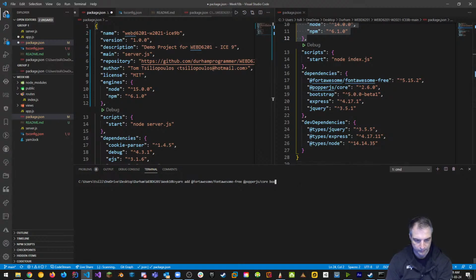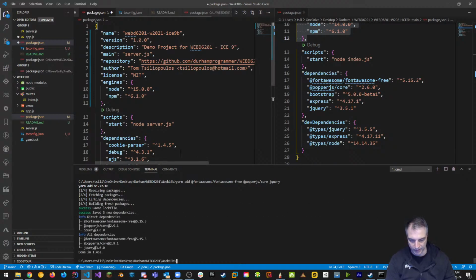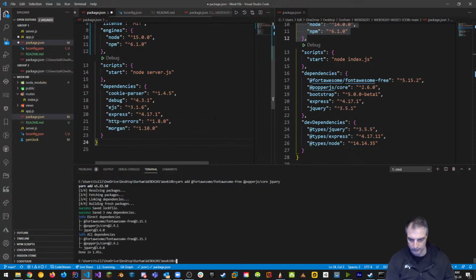Bootstrap, but the problem with Bootstrap is it uses Bootstrap beta. So I'm going to install Bootstrap and just replace it in a second with Bootstrap beta 1, because this is what I want. I don't want the other Bootstrap, I want this one. So I'm going to leave Bootstrap out for now. Express I already have, I don't need to do that. jQuery I need, right? Let's put those in. Those are going to be inside of my module.